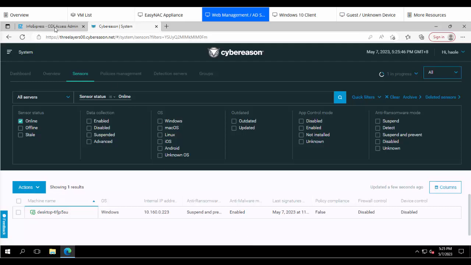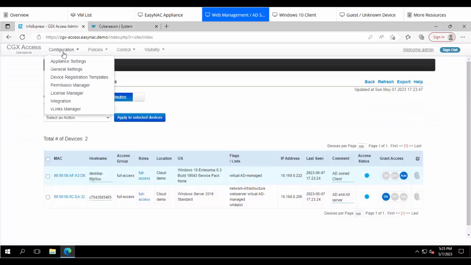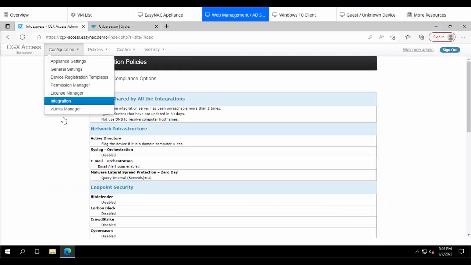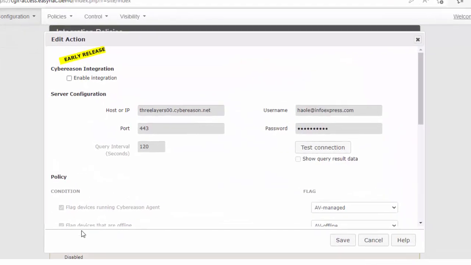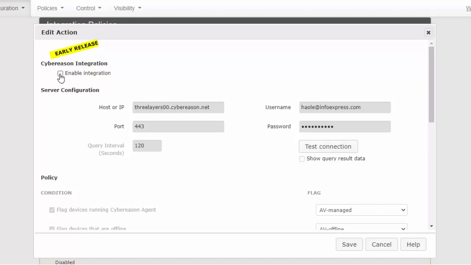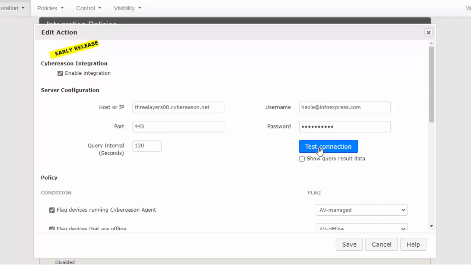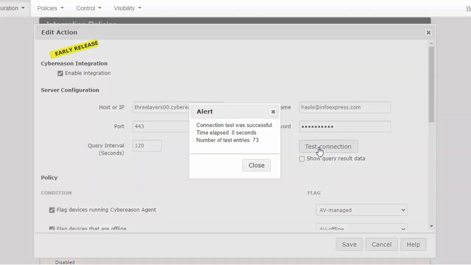So let's go back to the NAC dashboard here. And we're going to basically go up to configuration and integration so we can turn on the Cybereason integration. Now, earlier I showed you the URL that we're using to log into the dashboard of Cybereason. So this is the only information we need, that URL and these credentials, to be able to enable this integration. So I've already populated that data in there so we can test to see if we have a connection with it. And sure enough, we do. We're able to pull information from 73 devices.